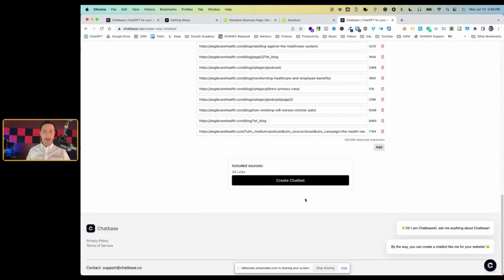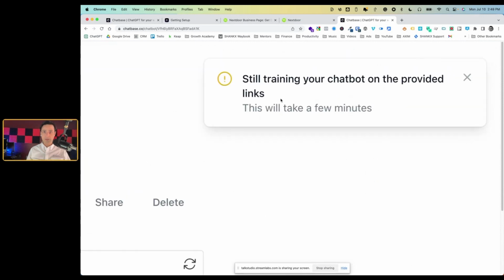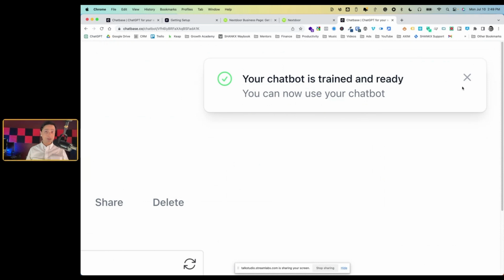Now, I'm going to click create chatbot here, and it's going to take all of the information. And believe it or not, we are already done. Well, it says here, we're still training your chatbot on the provided links. This will take a few minutes, and your chatbot is trained and ready. I mean, how amazing is that?